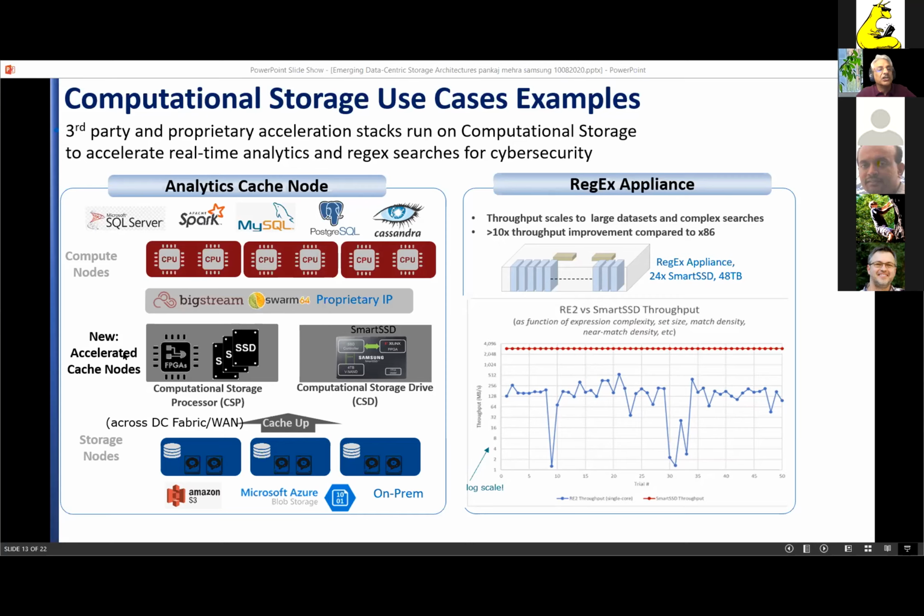Increasingly, the architecture of accelerated cache nodes in the data center, such as you can read about in various cloud architecture conferences, is now moving towards this linear scaling with a unit of scaling that is a computational storage device.